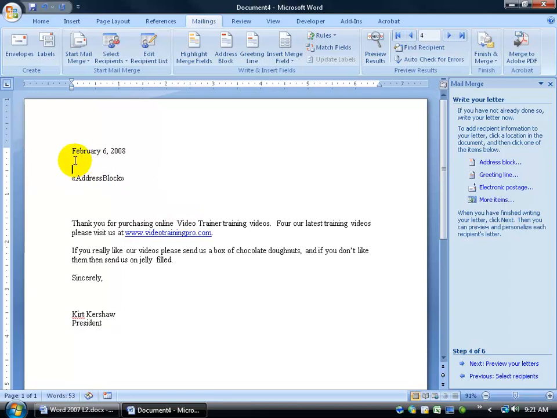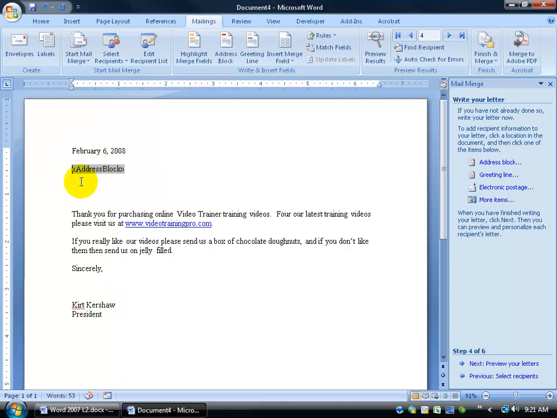I also want to be able to continue on and hit enter. In my address block, maybe that's a little bit too much space in between that and the date up above, so I'll hit the delete key. I'll come down below and then I'll type in dear. And then I don't want an address block, I just want a first name.